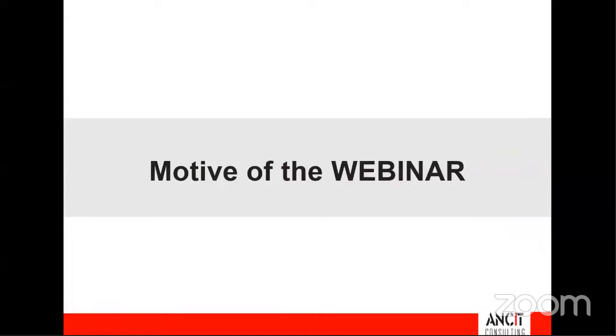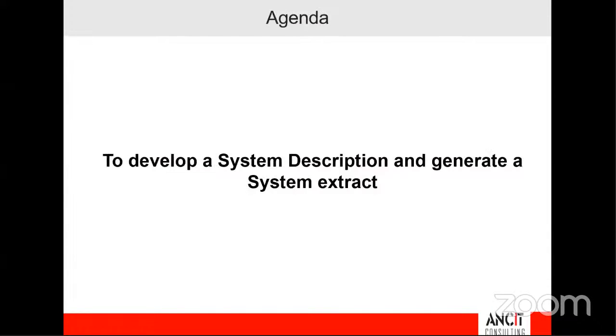So today's webinar, like I mentioned, will be exclusively on the system template, and we'll be focusing on AUTOSAR 4.3.1. In fact, all our webinars are focused on 4.3.1. You could use AUTOSAR 4.0 and 3.1 as a reference. Today we will help you develop a system description and generate a system extract in AUTOSAR. That's what we are going to do.